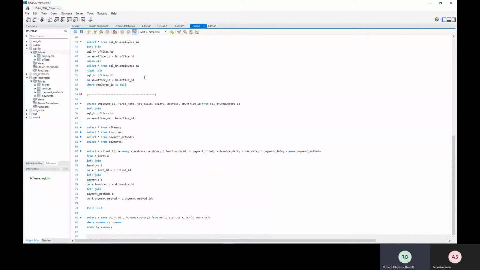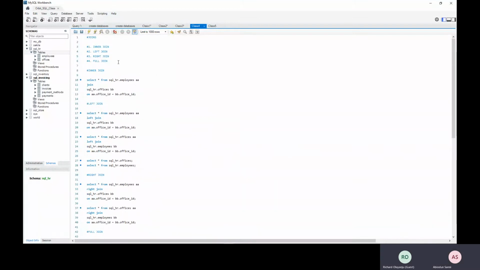Okay. So in this part, we talk about joins. You have 4 kinds of joins: inner join, left join, right join, full join. Now, full join does not exist in MySQL. So if you want to do a full join, you have to find a shortcut of doing that. Inner join is just like intersection, but it's not really intersection. It's the concept of intersection.